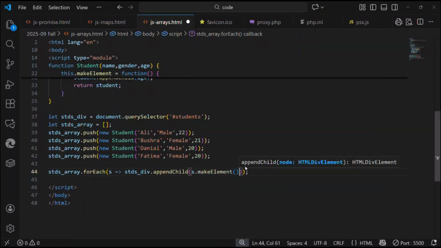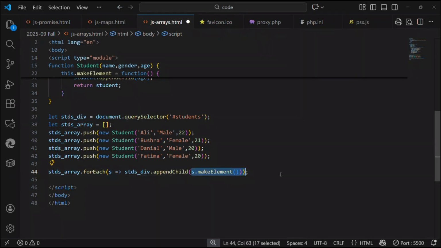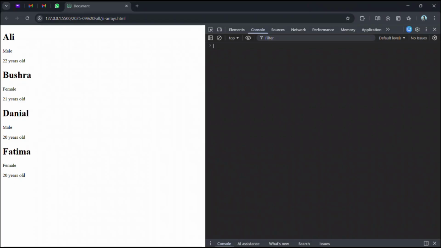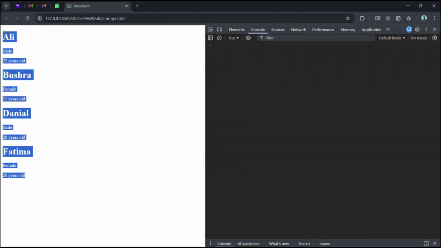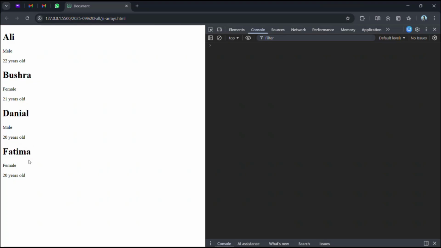So what this would do is call the appendChild function of studentsDiv with each of the student objects, right? So s in the first iteration would contain information about Ali, then in the second iteration Bushra, and so on. So we just save it, and you can see that just one line of code has displayed the data which was stored in an array.